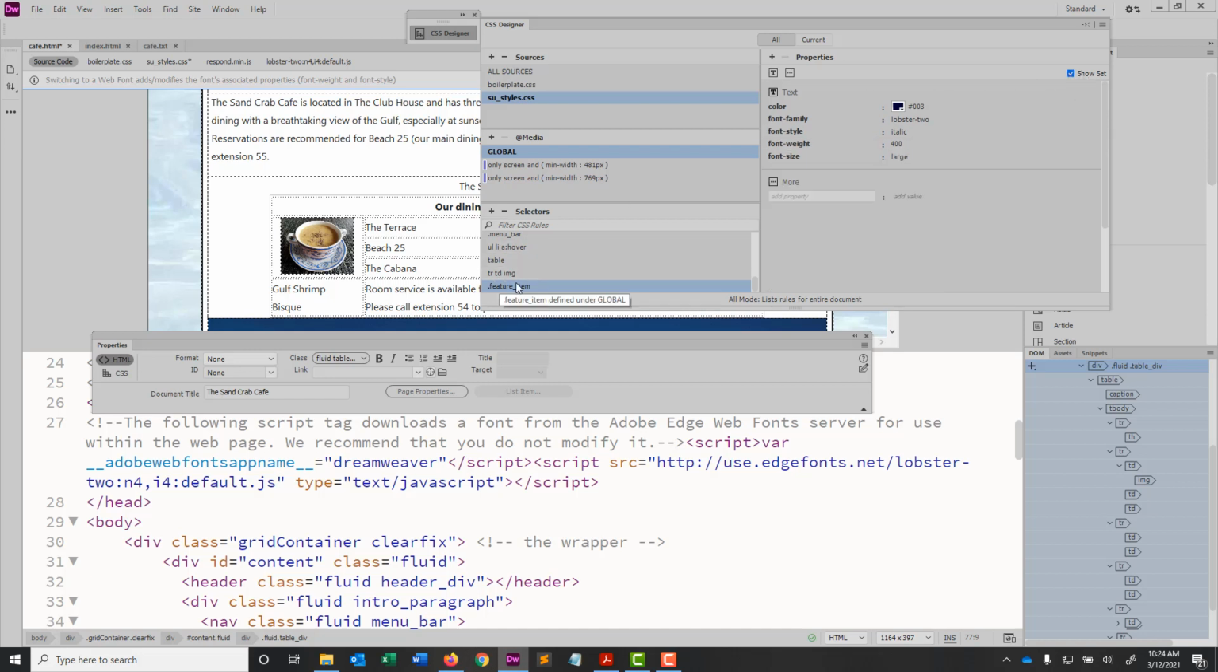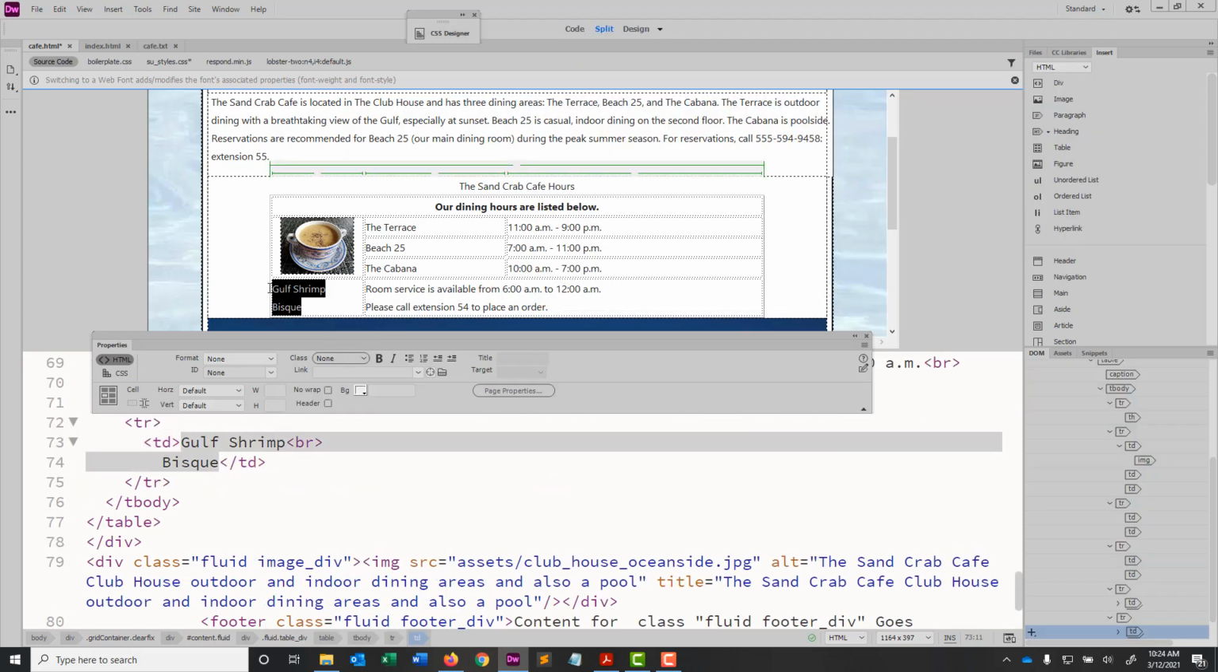Now we're going to apply this feature item to the cell itself, not to the text. So you're not going to highlight golf shrimp bisque. You're going to select the TD itself, so do so on the tag selector. Notice that the border is around the cell. And then using my properties inspector, I'm going to find feature item.